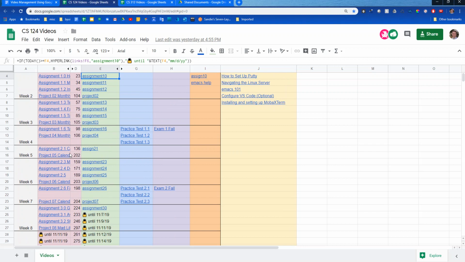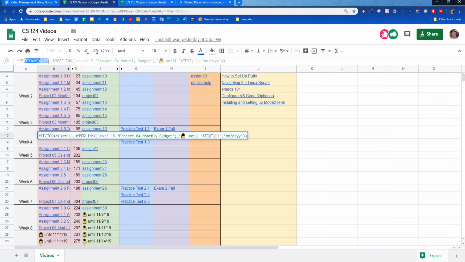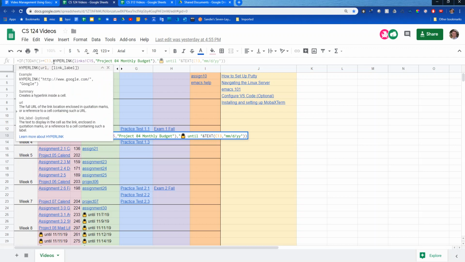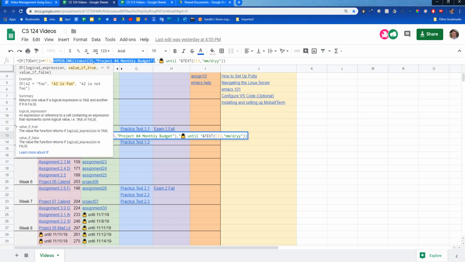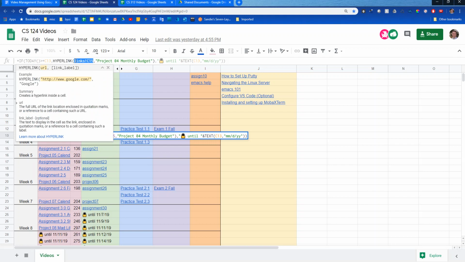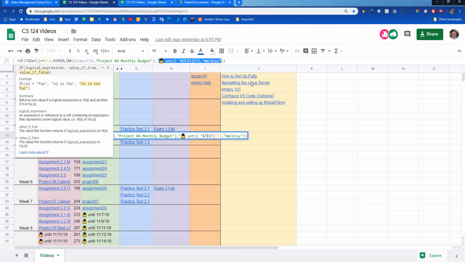Okay, so if I look at one of these cells, you'll see there's a formula in here. It says if today is greater than or equal to C13, then I will have it linked to the URL here, and it'll show this text. And if the date isn't greater than or equal to that, then I will display this.